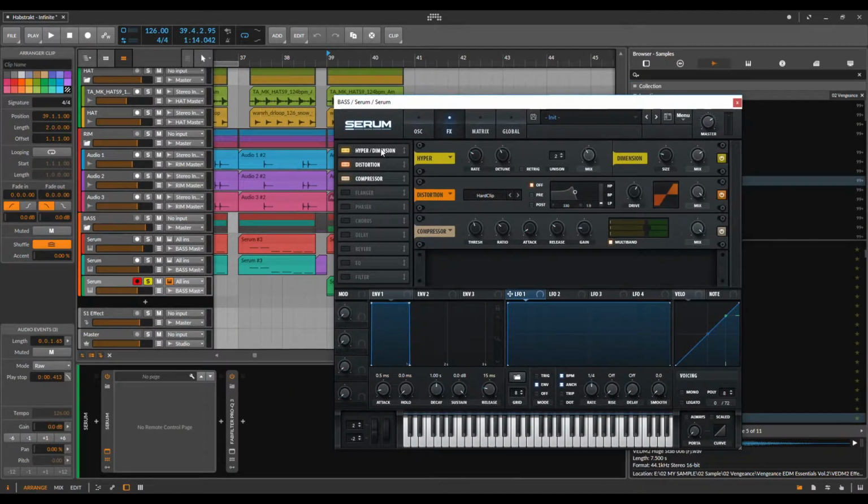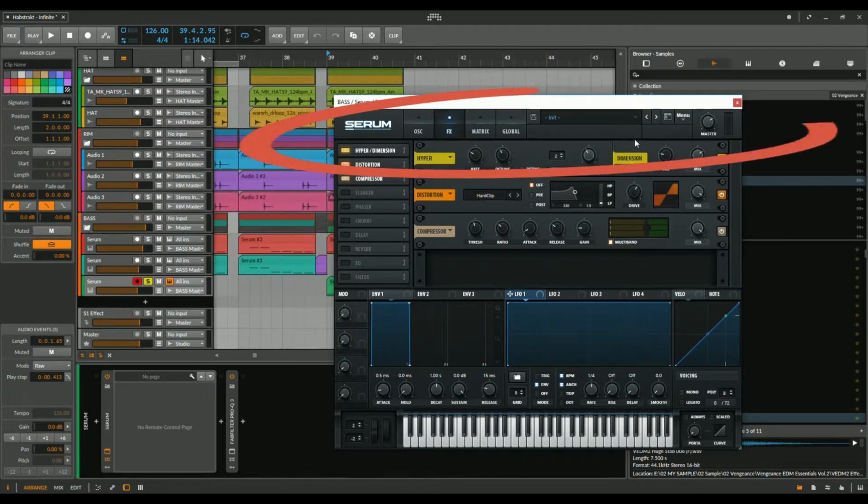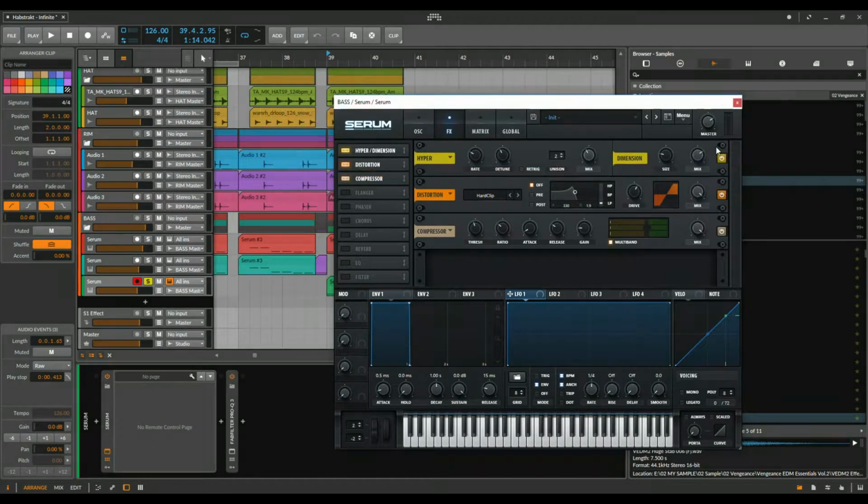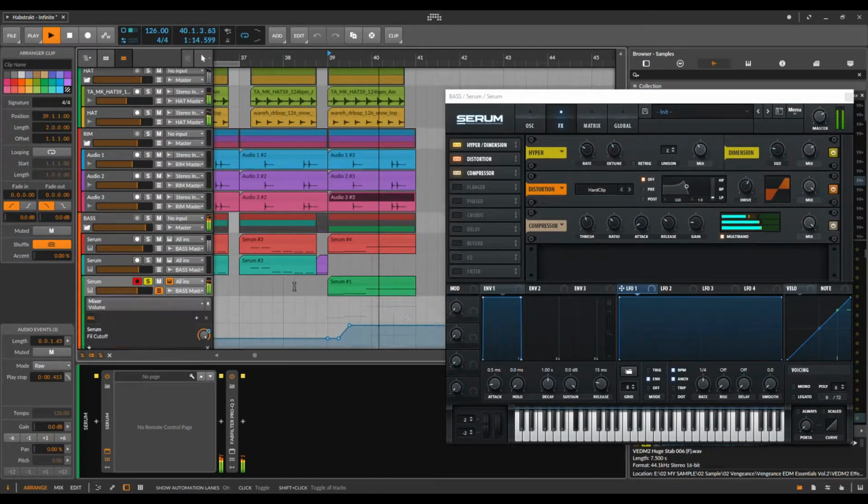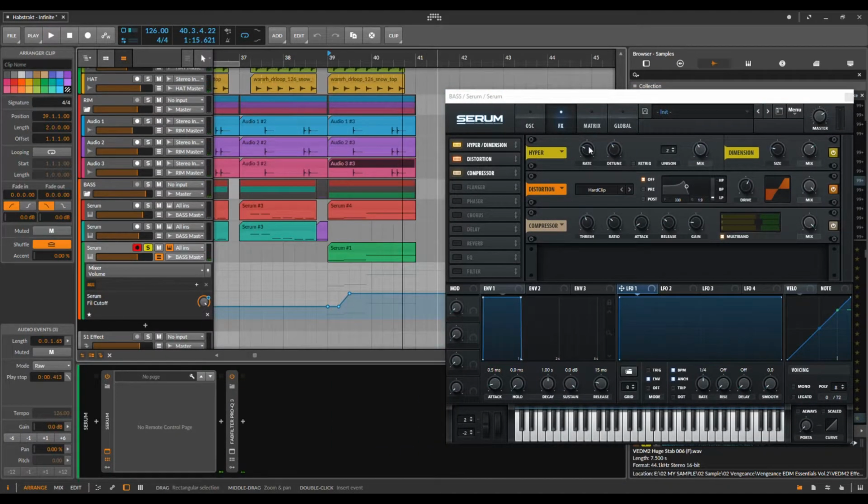And the last layer is the same as the second. Its only difference is Hyper Dimension. There is a lot of it. And you can see the cutoff filter.